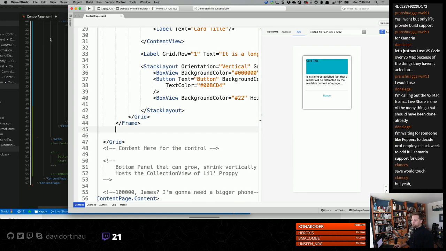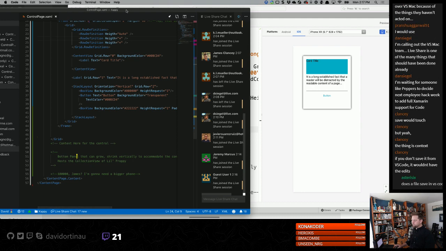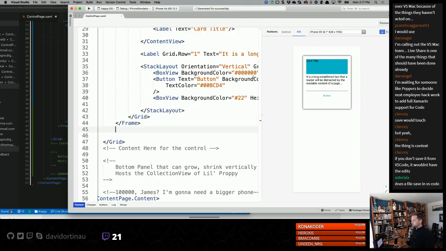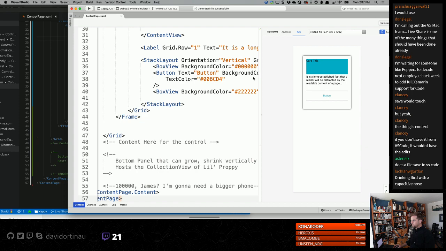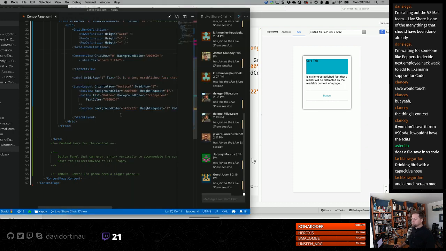All right, so save would touch it. Well, so I just saved it, right? I then have to, I guess, give focus back to the app, the previewer. So it wasn't technically clicking inside of the editor. It was just touching the IDE.